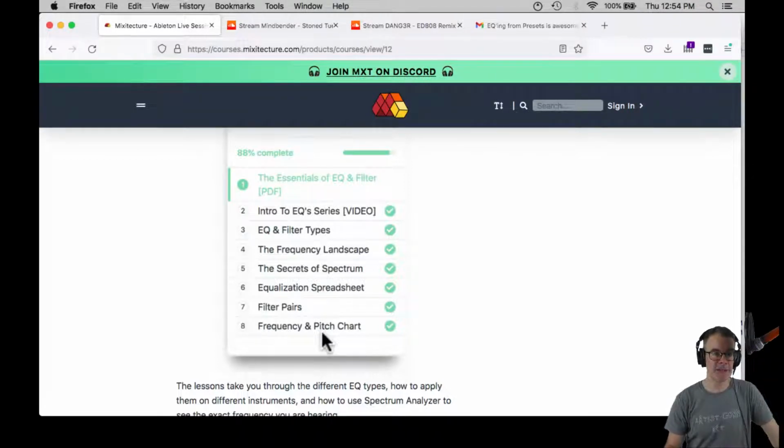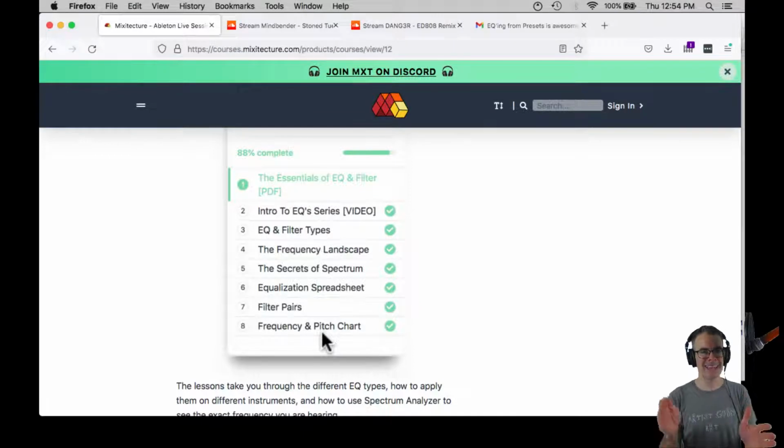This connects notes in the melody or in the scale with actual frequencies. So if you know anything about piano tuning, you probably heard that a tuning fork is A440. Like the note A is the pitch. The note A is at the frequency 440 hertz. So when you're tuning a piano, you hit the tuning fork, you hear the note A, it's 440 hertz, and you tune every note based on that.